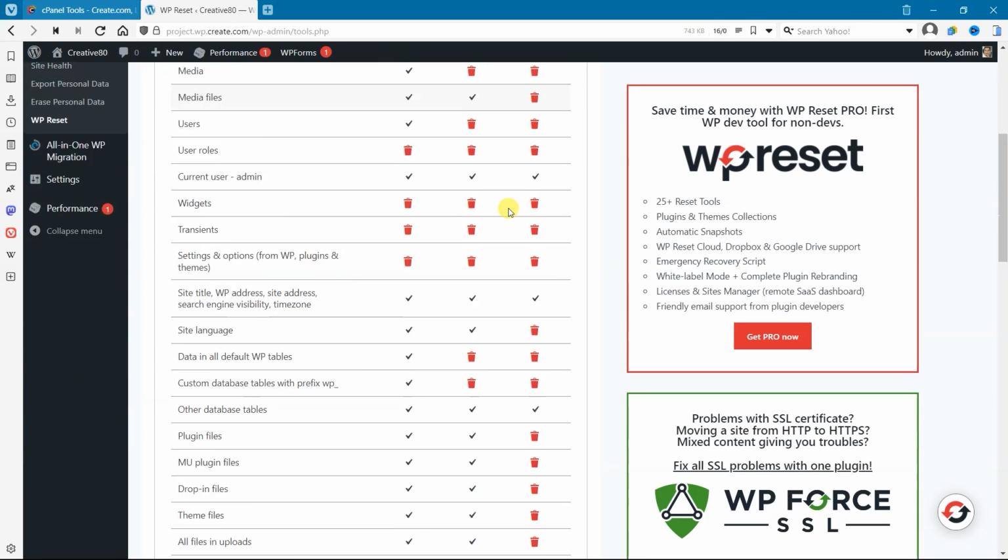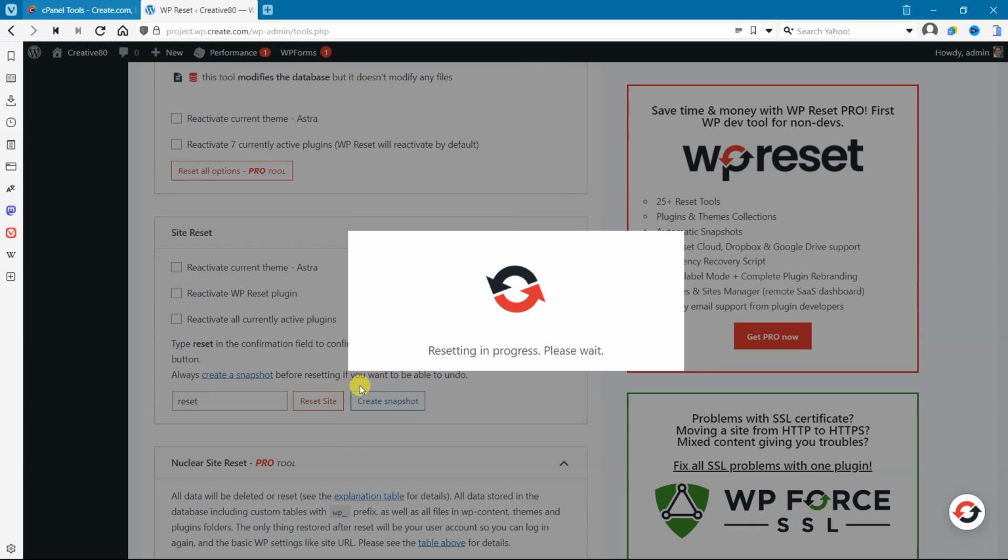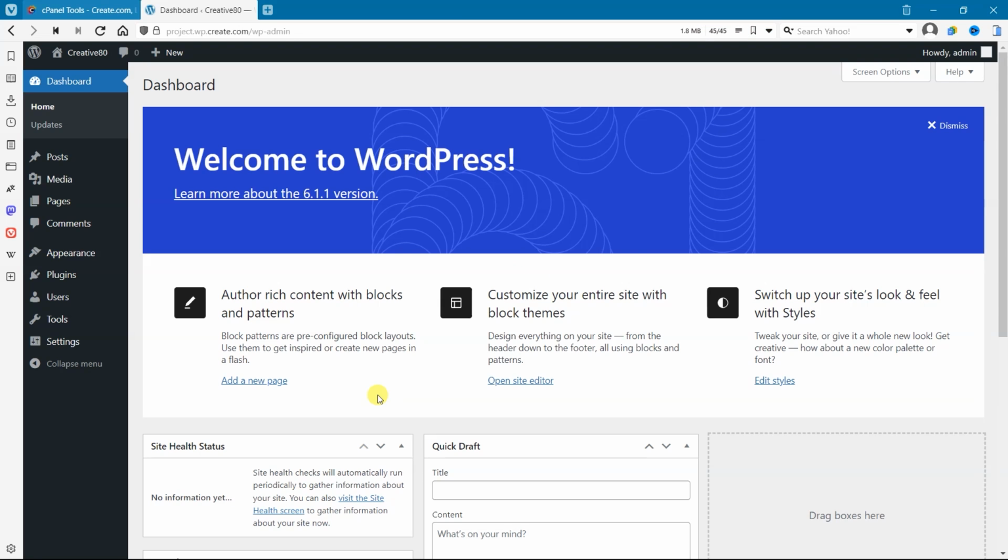After that, reset your website. Right here, reset to reset your website. Click on Reset WordPress. So our WordPress is reset.